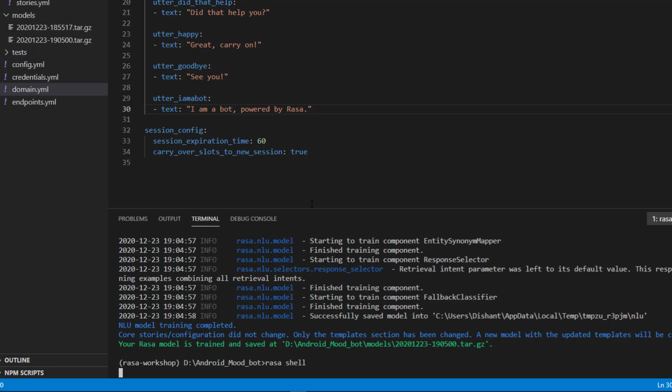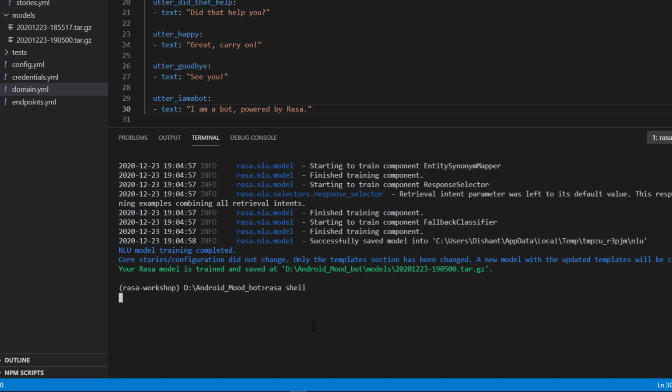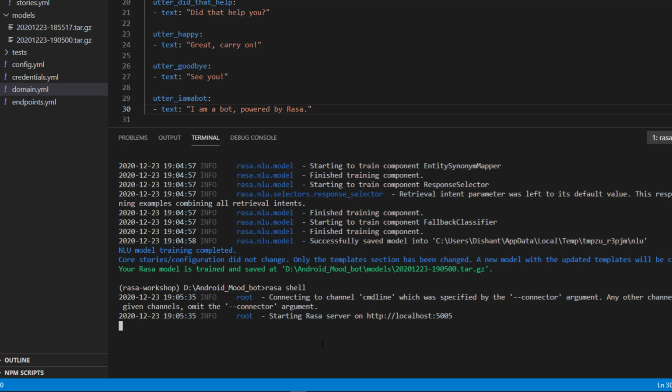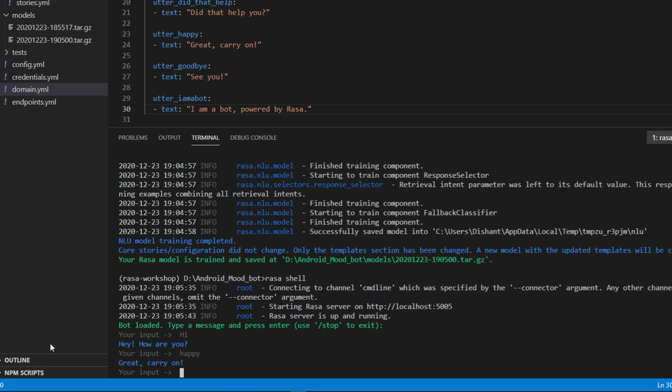Okay, so now if you want to talk with it, just type rasa shell. This will help you to talk with your bot. So let's do it. Also it will run on localhost 5005. Okay, so let's say hi, and it says how are you. So I'll say, let's say, happy. What does it say? Let's see. Okay, so it did consider it as the happy path.